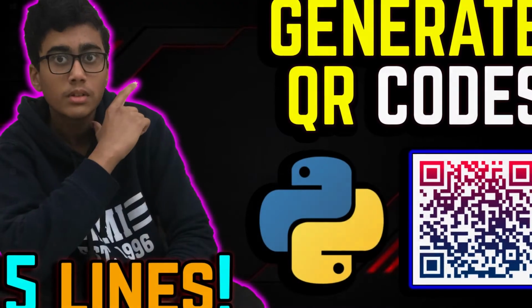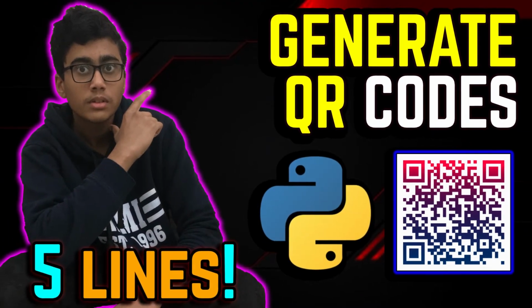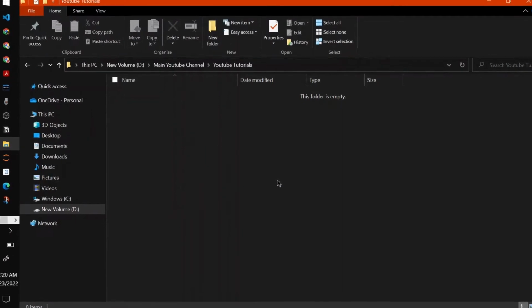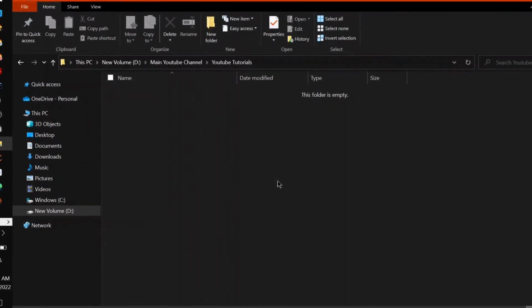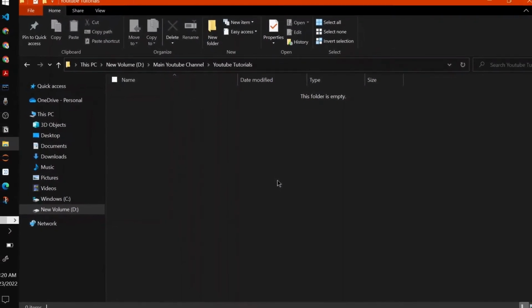Today we learn how you can make your own QR code with the help of Python. Let's begin. First of all, you need to open up a directory where you can actually save the QR codes and the main file. So now we're going to launch VS Code, that is my IDE, in this directory.